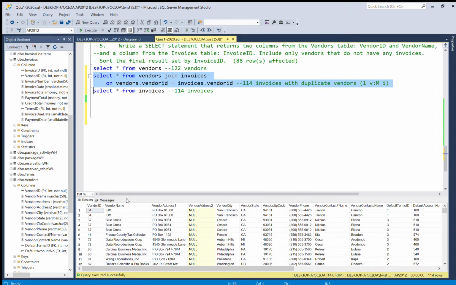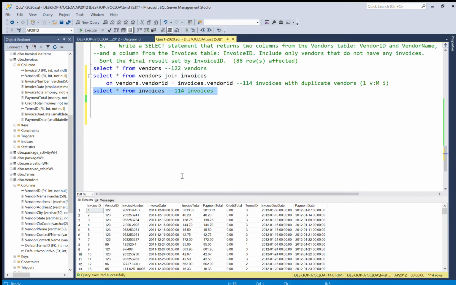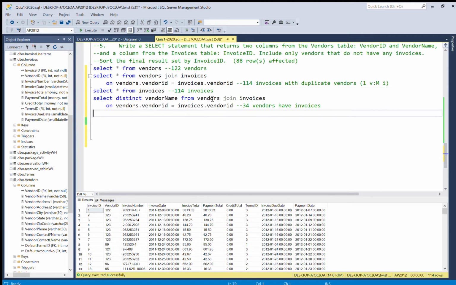For example, if you look into the results, we have 2 invoices that belong to IBM and 3 invoices that belong to Blue Cross, which is the same result as we can get from using select star from invoices. That basically shows you 114 invoices. And if we want to get only vendors that have invoices and also unique, we have to do the following.